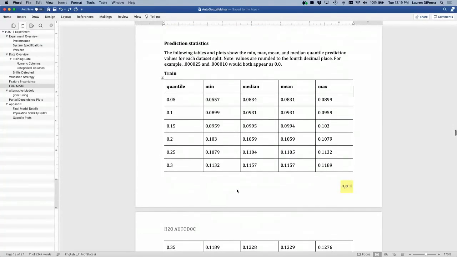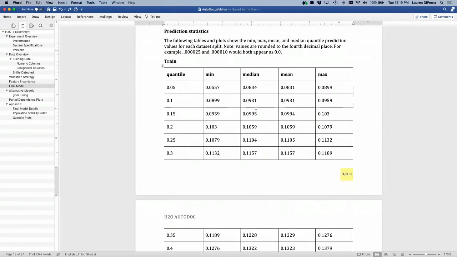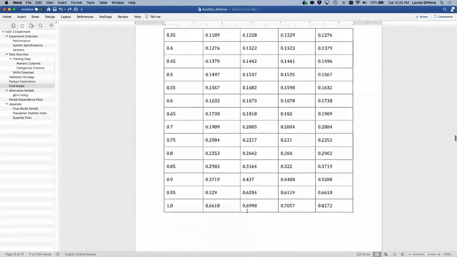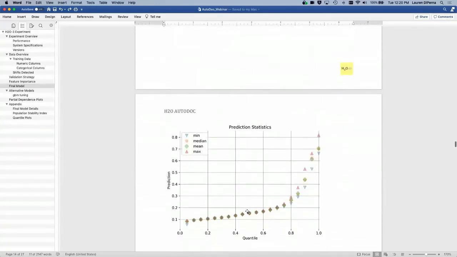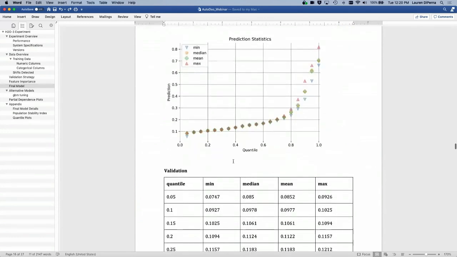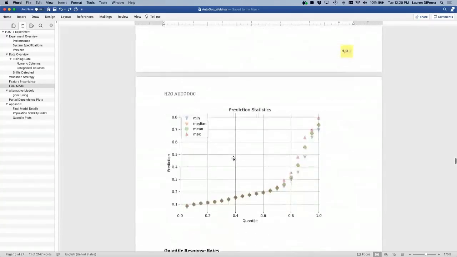Continuing with more prediction statistics, we provide you with a table where we bin the training data into quantiles and then provide you summary statistics: mean, median, min, and max. The nice thing about this table is you have it in table format, but then you also have it in plot format, and this makes it a little bit easier to digest. There's also the ability to quickly visually verify if your predictions in your training data set match the shape of your predictions in your validation data set.